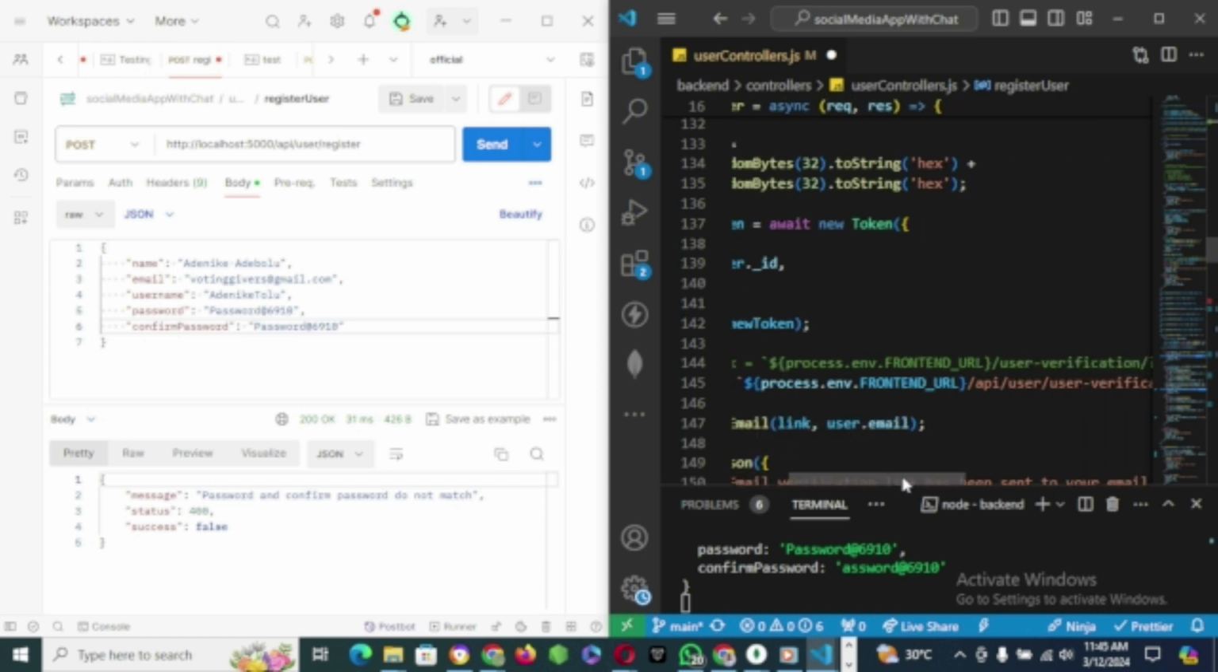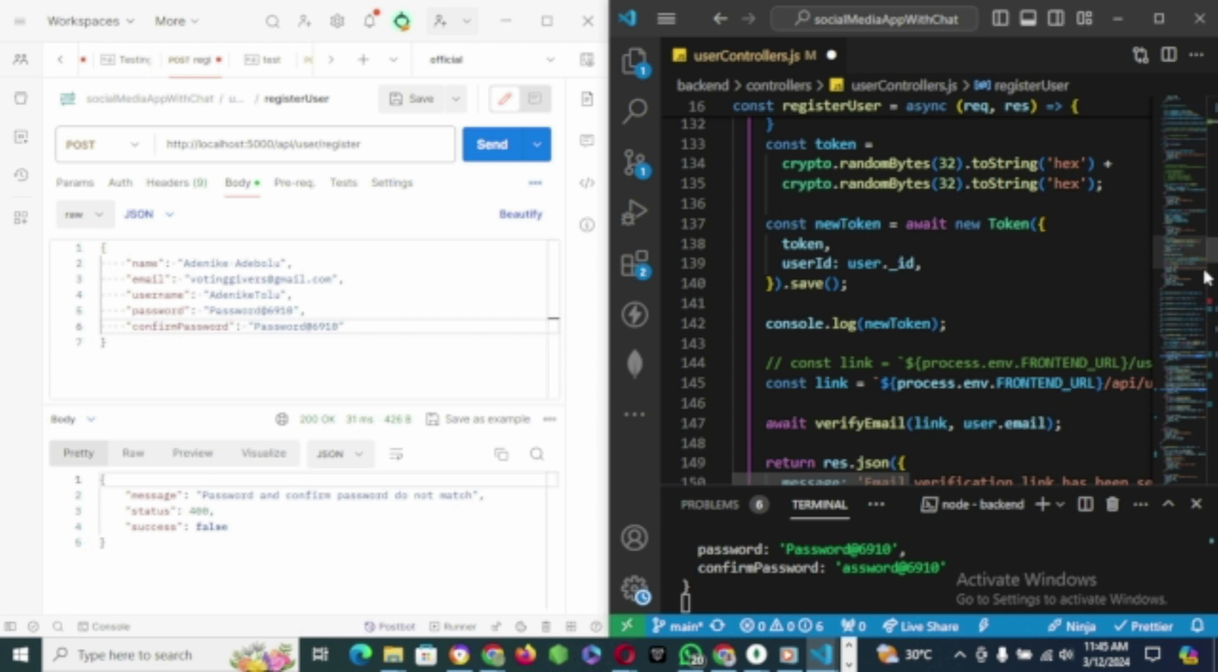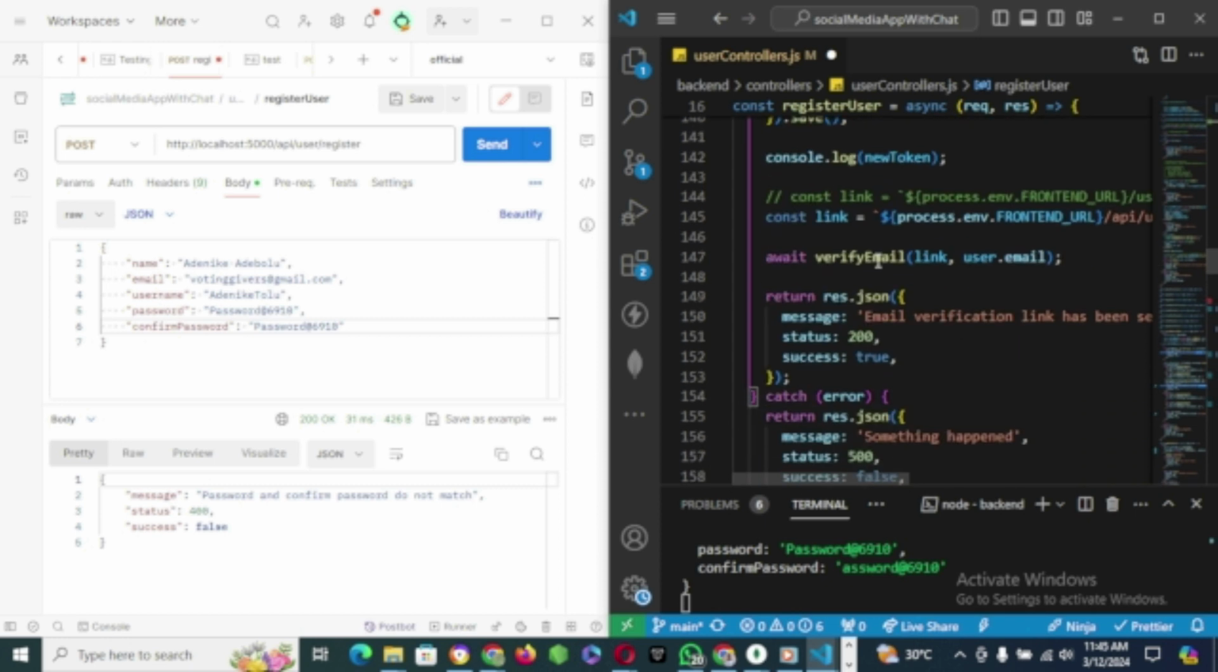I concatenate it with the front end URL and send it to the email address of the user that wants to create an account, for him to verify the email. So that in the nearest future, if you need to send email to the user, you know that you are sending email to email addresses that do exist, so that we prevent anybody that doesn't verify his email from being able to log in and use the application. So let's go ahead and test this endpoint.